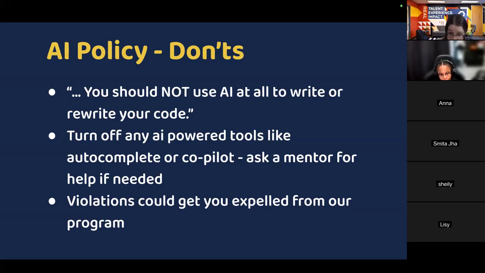Violations to our AI policy. If you are using AI to write your code or rewrite your code, there are quite a few tells that make it fairly obvious, and violating that could get you expelled from the program. So it's really important that you make the effort to write your code yourself and know that that is the expectation here, that you are writing your code yourself. So that's what not to do.